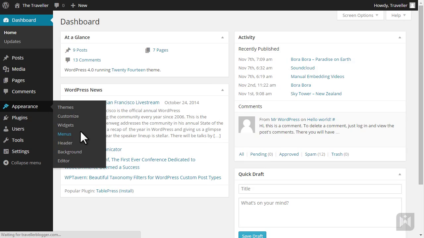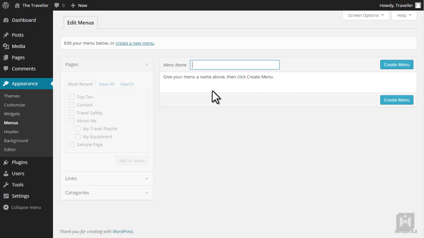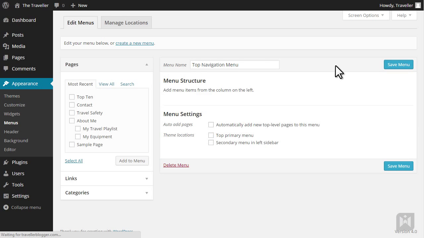In the Menus subpanel, you can create custom navigation menus for your website. To create a custom menu, enter a name for the menu. It's a good idea to give it a descriptive name so it'll be easily identifiable when you have multiple menus. When you're happy with the name, click Create Menu. At the top, there are two tabs. We are currently in the Menu Editing tab. In this tab, we can customize the menu structure by adding, editing, rearranging, and deleting menu items.